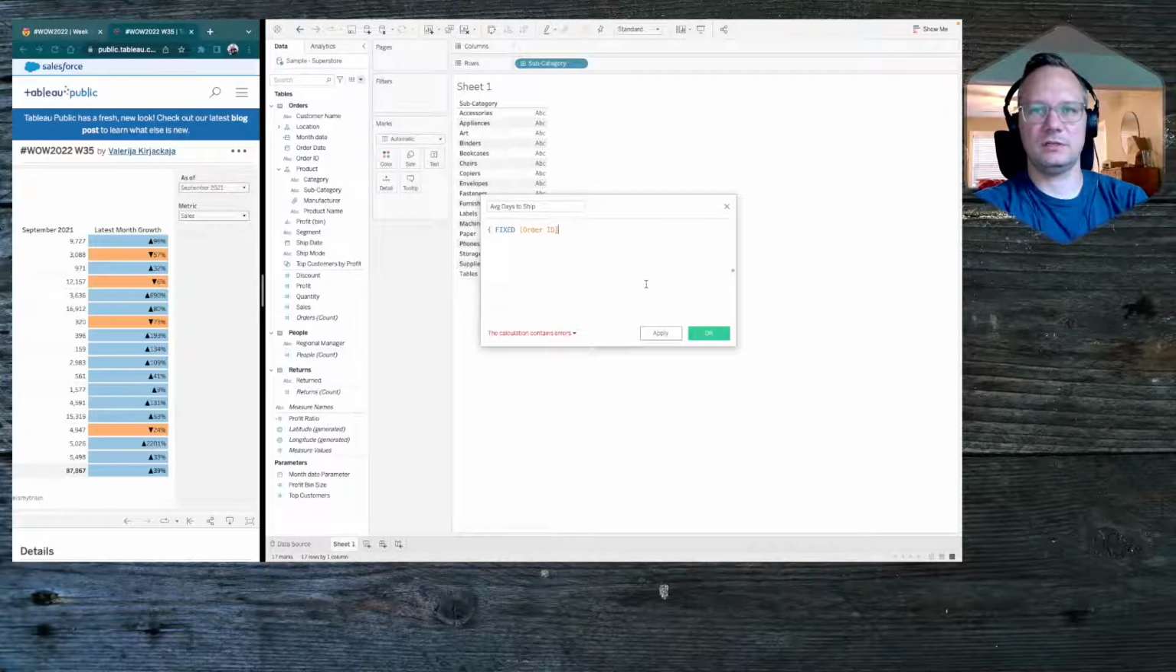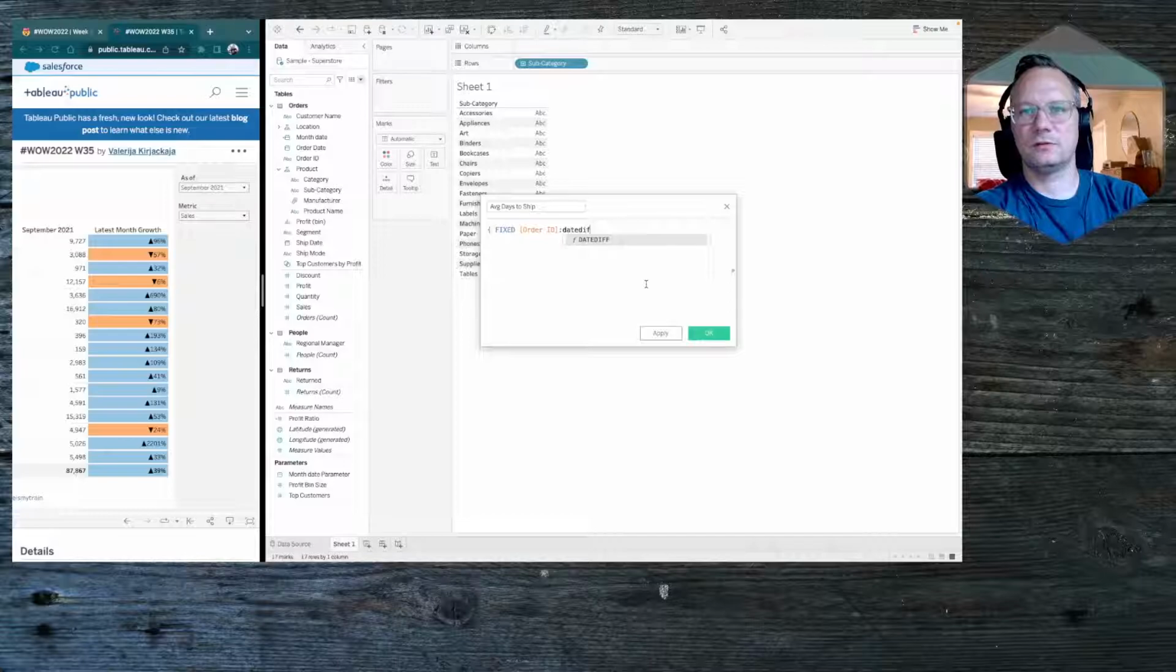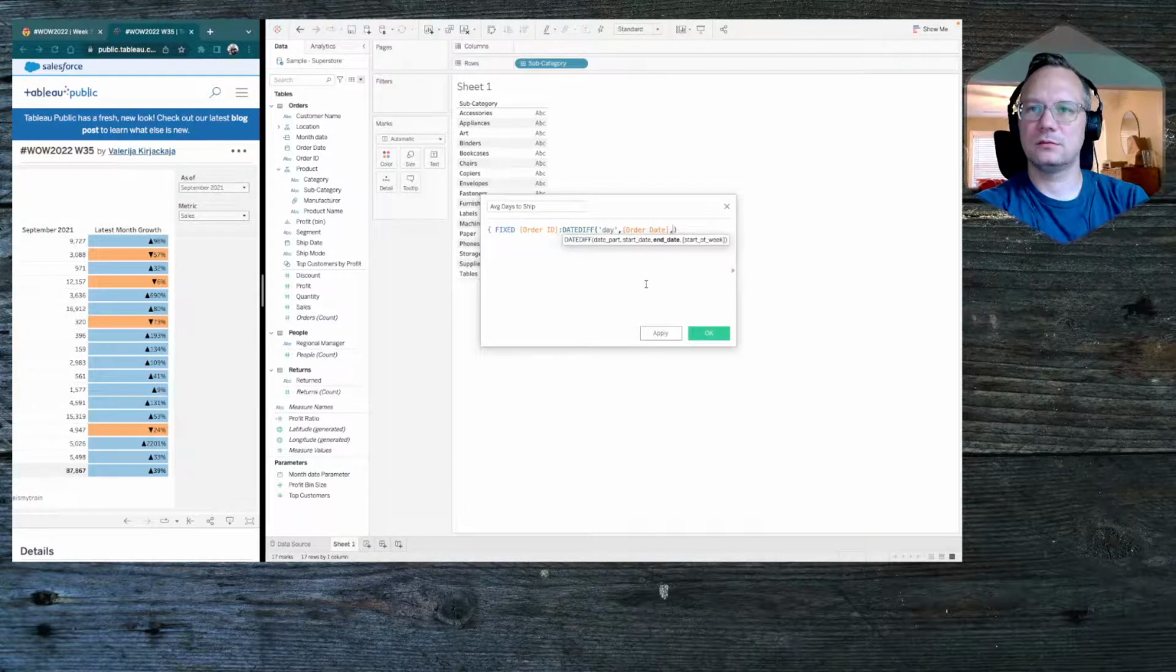For each order ID, do a date diff of day, where the start date is the order date and the end date is the ship date.